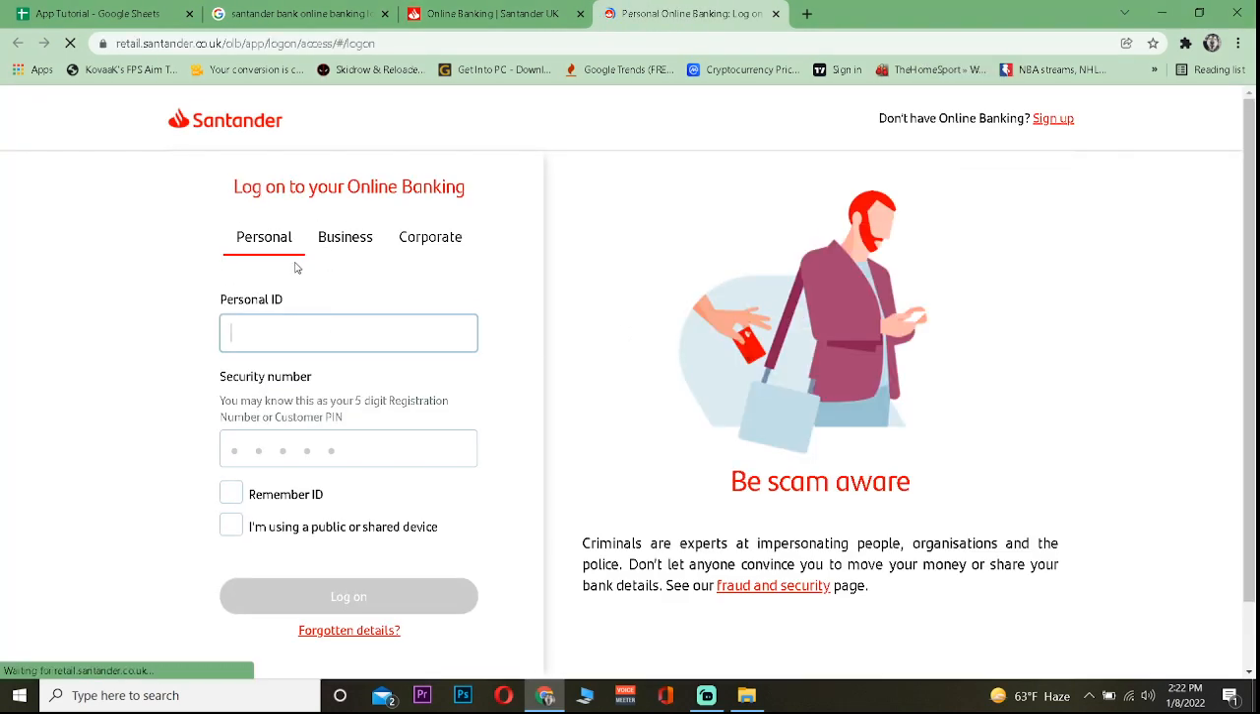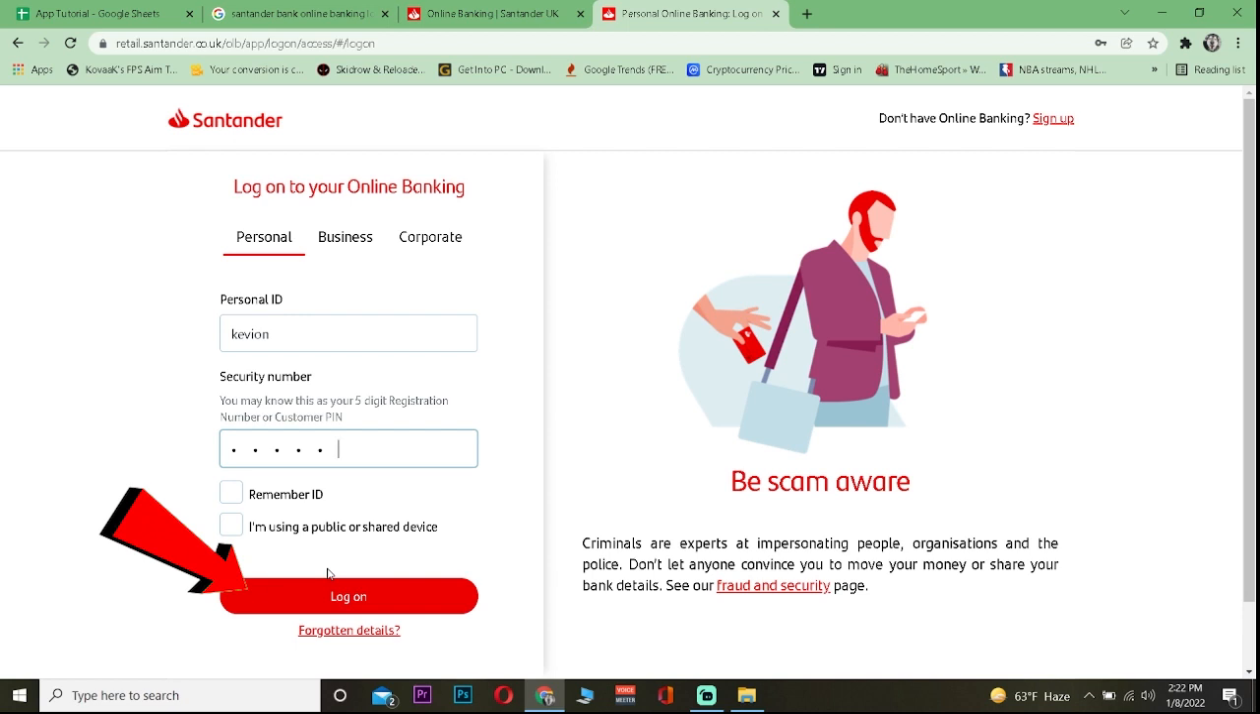Over here, if you have a personal account, choose personal. If you have business or corporate, choose that. And over here, enter your personal ID and then enter your security number over here. Click on log on and you should be able to log into your Santander Bank's online banking account.